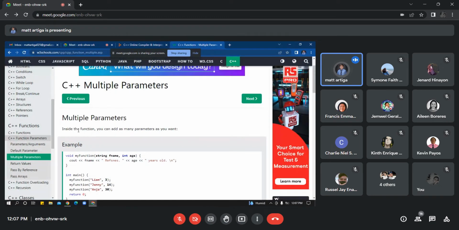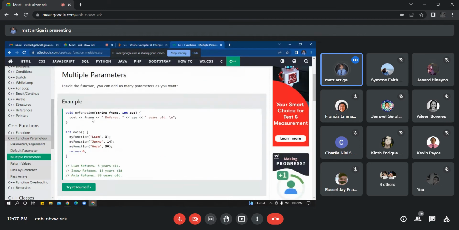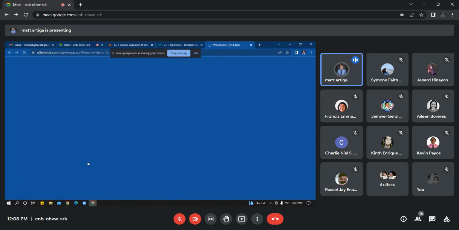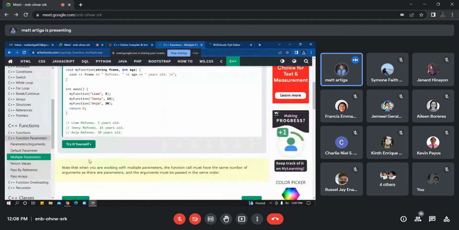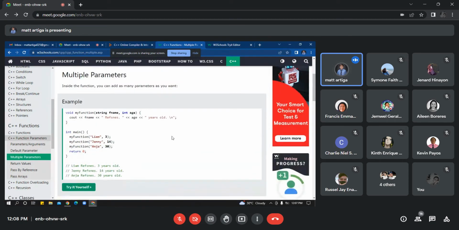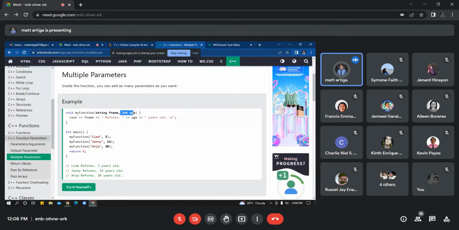Inside the function, you can add as many parameters as you want. Before we go to that, there is something written here. Note that when you are working with multiple parameters, the function call must have the same number of arguments as there are parameters, and the arguments must be passed in the same order. So here we have my function, with string fname and int age. So we see two: string and int, first name and age.